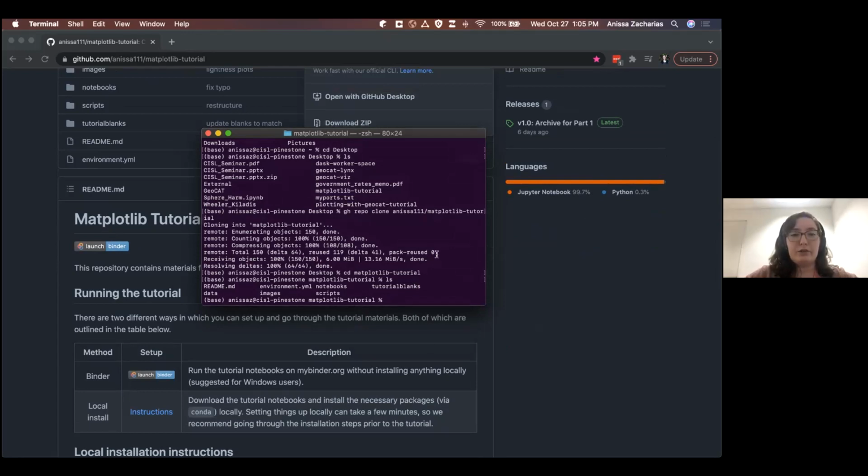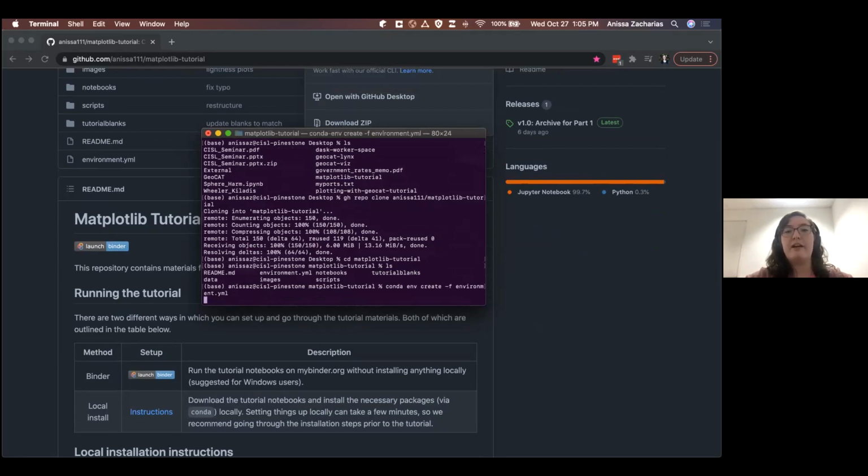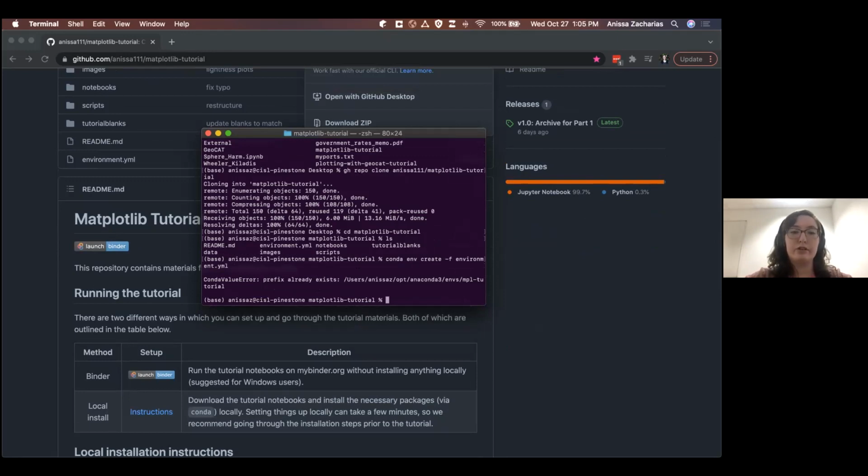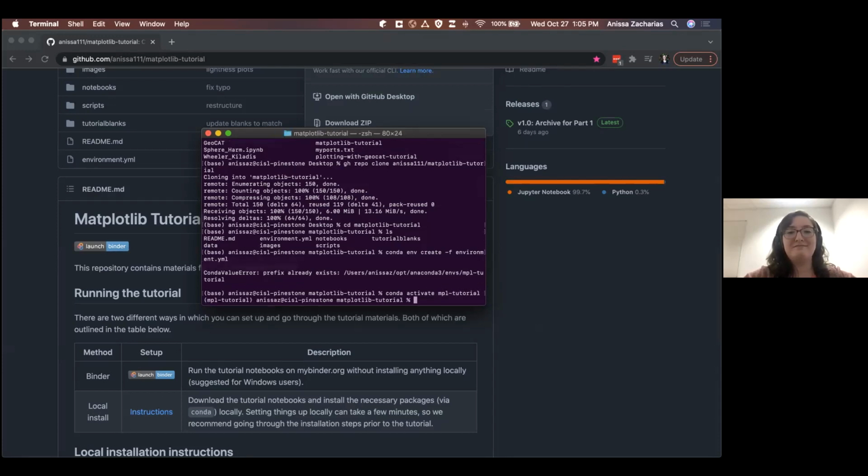Once you're inside of the folder, we're going to make an environment, and we're going to do that with conda environment create, then -f for file, and then we give it the environment file. This is a different environment than we used for the other two tutorials. I already have this environment locally, so mine won't generate, but yours should take a minute and get going. Now I'm going to do conda activate MPL, and once we're inside and have our environment activated, we're going to launch JupyterLab.